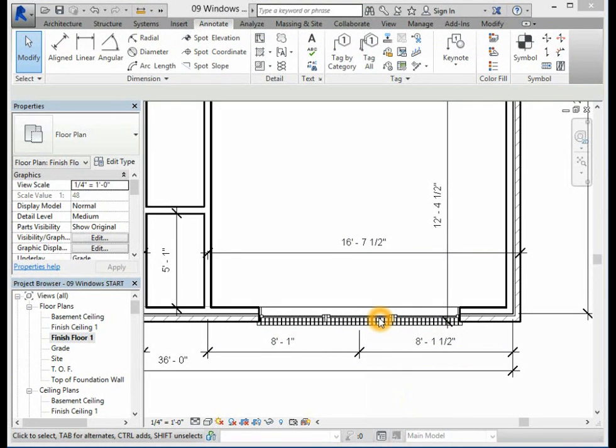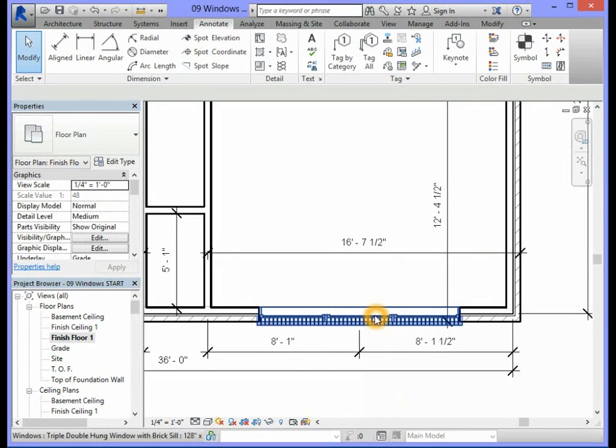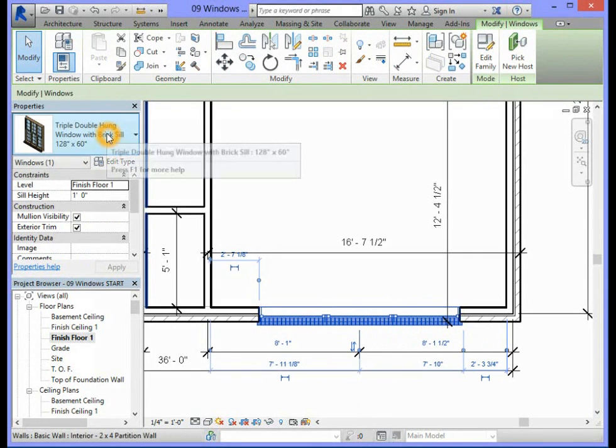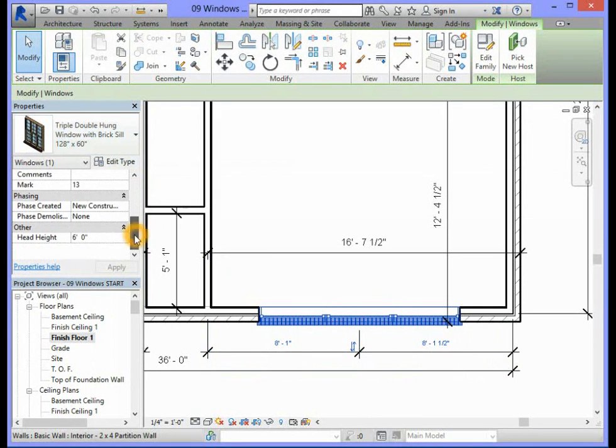To set the header height, you will click on the window in the model. In the properties, you will scroll until you find the head height option. You will change this to say 6 feet 8 inches and press Enter, and then click on Apply.